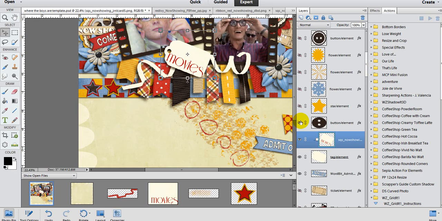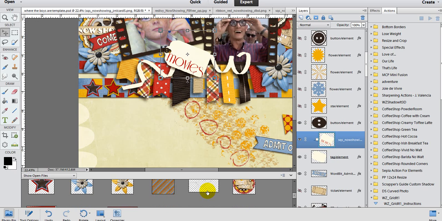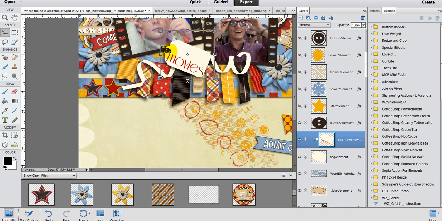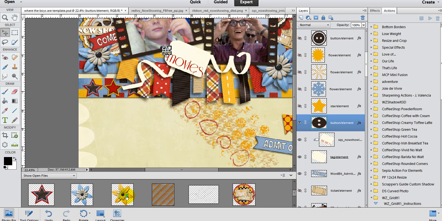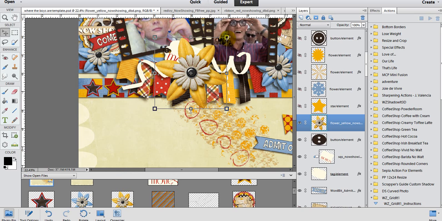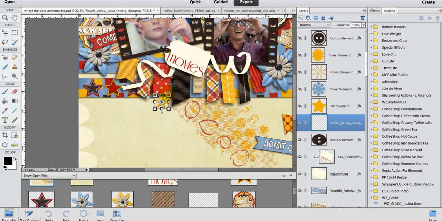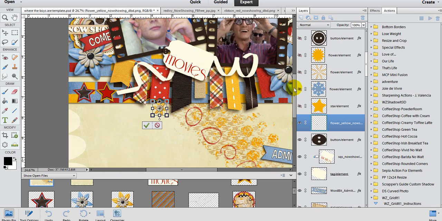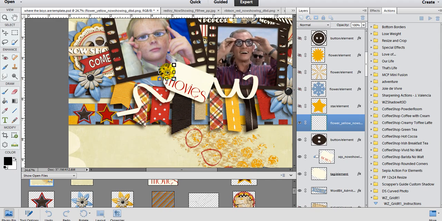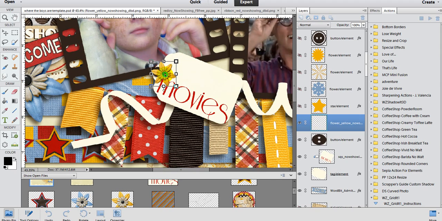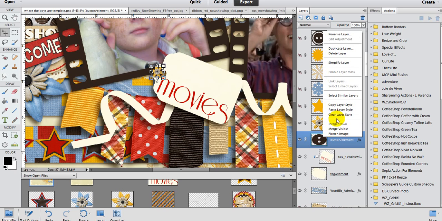And the next thing I'm going to do is this button right here. I'm actually going to use this yellow flower that I'm going to resize down for that button. I like to zoom in when I'm working with these small elements just because I can really fine-tune things the way I would like.